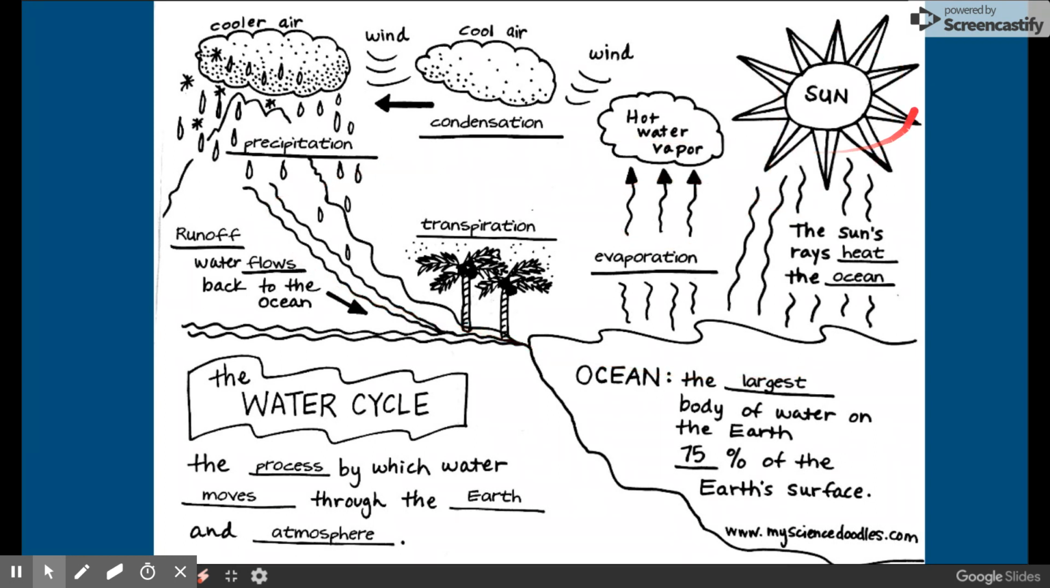So first we have the sun. The sun's rays heat the ocean. They warm up all this water right here on the top of the ocean. The water here gets warm enough and starts to evaporate. That's where you see evaporation. The hot water vapor kind of starts to collect up in the sky. As it starts to cool, the hot water vapor starts to cool, you get condensation. So right here, go ahead and fill that in, condensation.